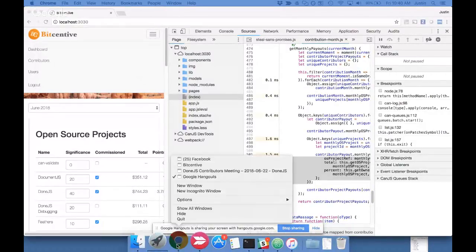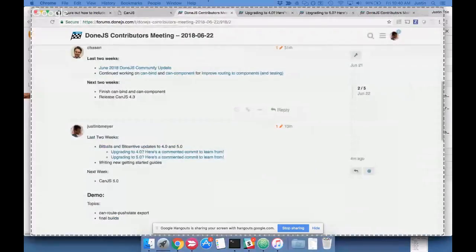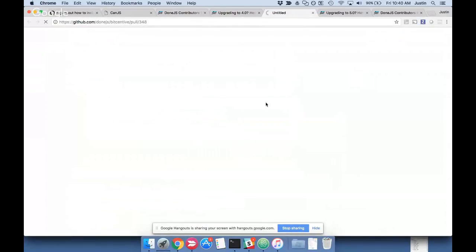Actually, let me take a step back. What I did is I upgraded a whole bunch of our internal apps. I upgraded two of them, Bitballs and Bitcentive. For Bitcentive, which was the more complex, bigger upgrade, I upgraded it from 3 to 4 and from 4 to 5. And I made these forum posts that link to the pull requests for that.